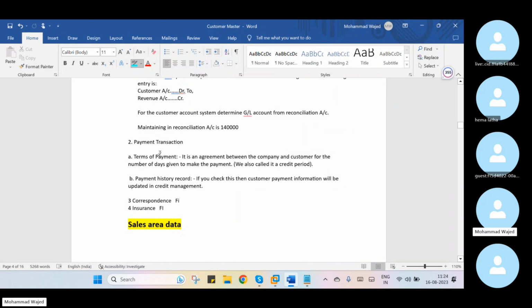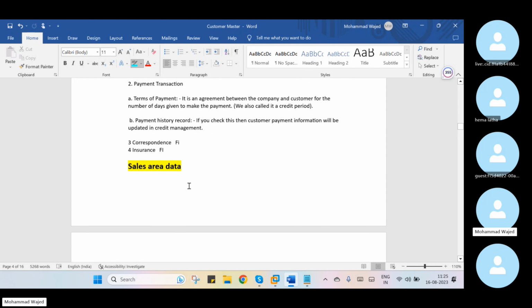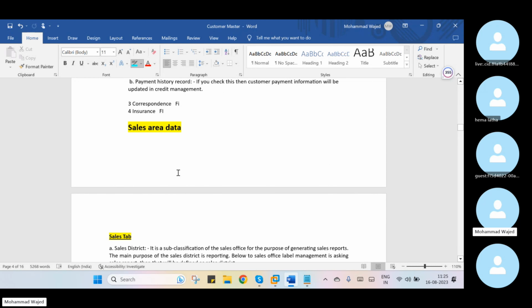Next is payment history record. If you check this, then the customer payment history and payment information will be updated in the credit management. So what is credit management? We'll discuss in detail later.